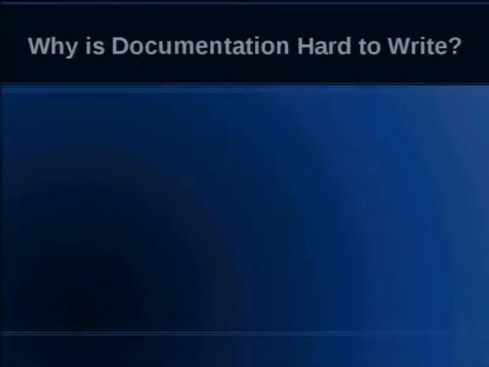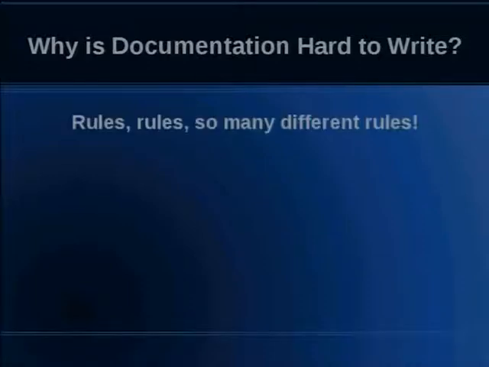The question we start with is, why is documentation hard to write? Well, there are a lot of reasons, but one of the big ones is rules. Rules, rules, rules. There are so many different types of rules. There are particular types of rules for text files. Those are pretty lax: spelling, punctuation, line wrap. That's fairly easy. There's nothing being strict except your readers. And if you disappoint them, you let them down, but they probably won't complain. They may go somewhere else.